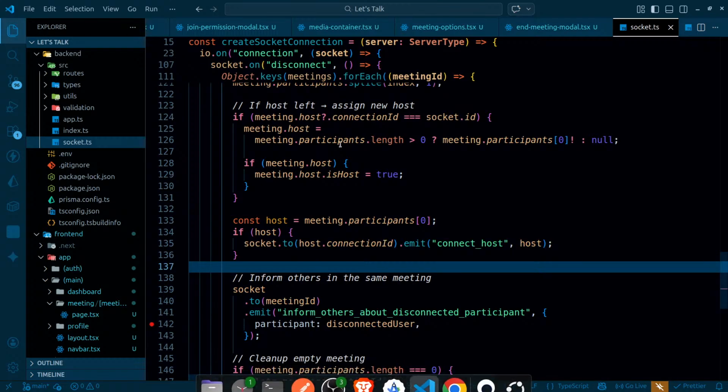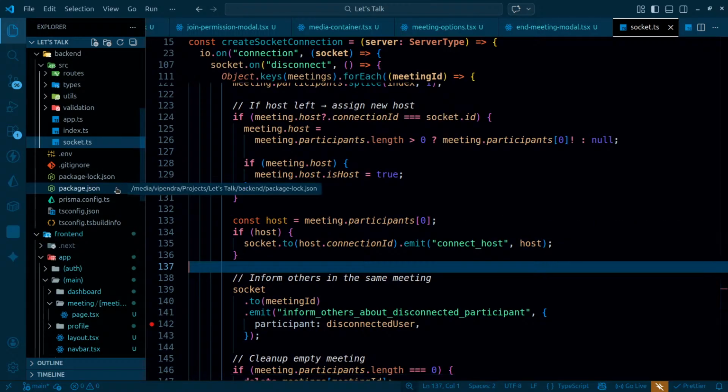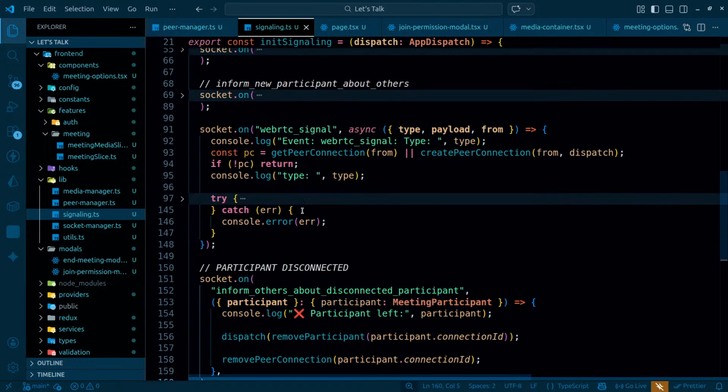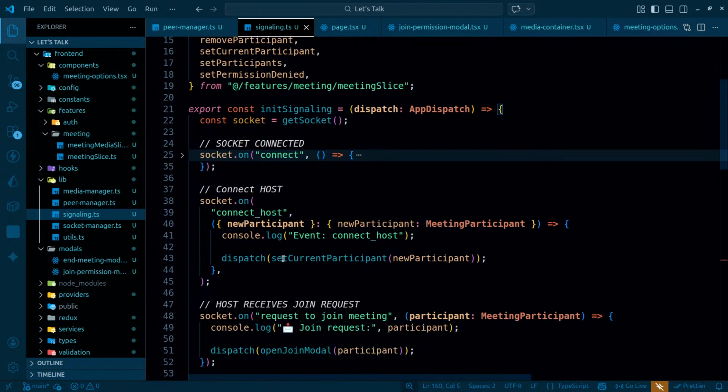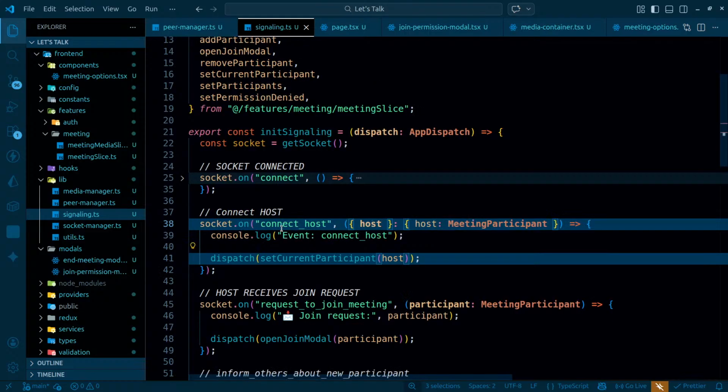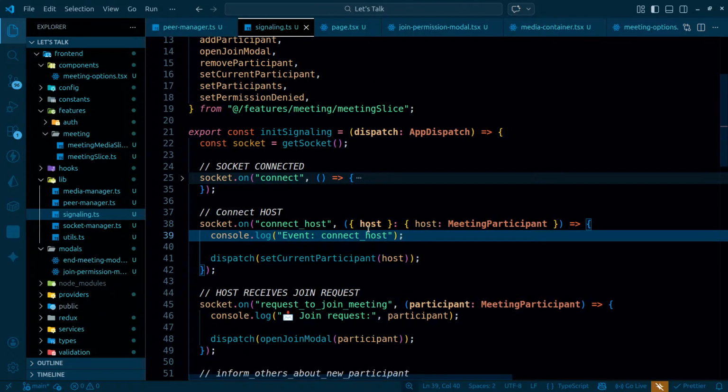Yeah, that's right. So let's see, coming back to this signaling state. By the way, I'm sending the host information over here, that is the meeting participant, and inside this signaling.ts host connect, I have this here connect host. I'm gonna be getting the meeting participant. That simply means new participant. Is this right? Most probably not. So control D, host, I'm gonna be getting the information of the host directly over here. That simply means once I got the host, I'm sending the host.